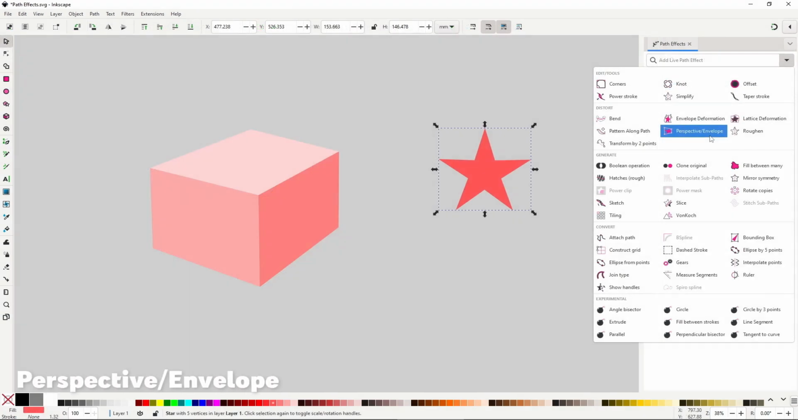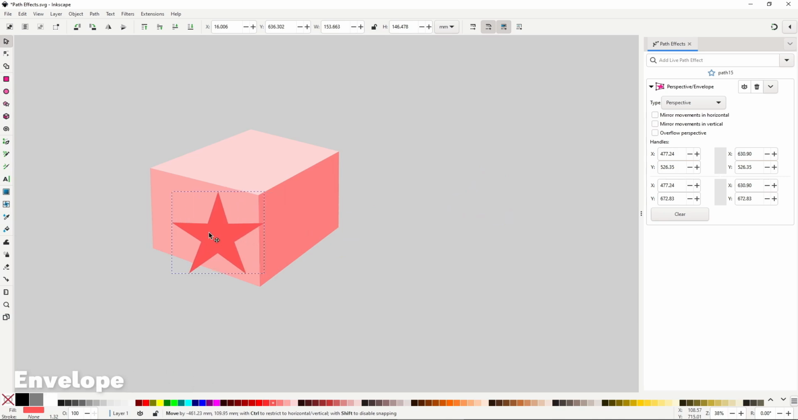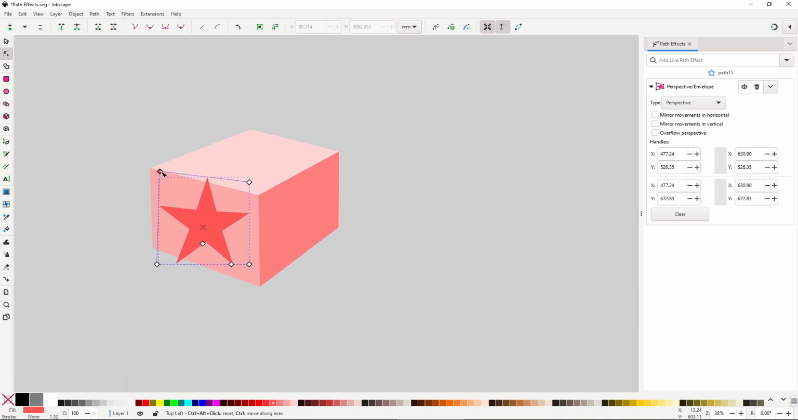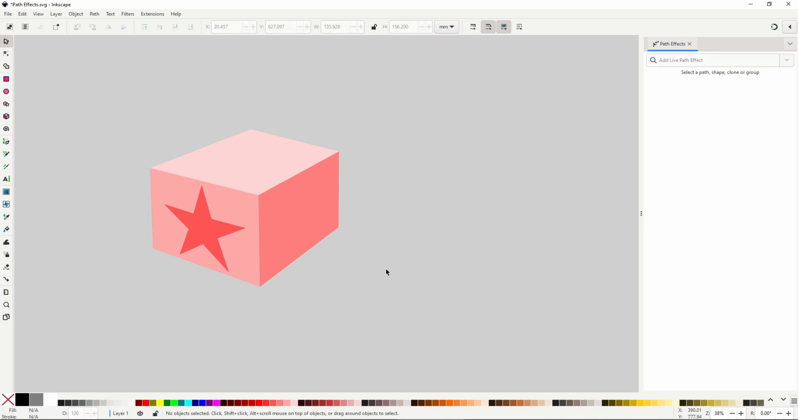The perspective envelope is one of the most useful path effects in Inkscape. It's one of my favorites because it's so powerful and easy to use, and I think it's essential to learn. You can use it to draw objects flat and then put them in perspective, or also use it as a better and easier to use version of the previous effect we saw.